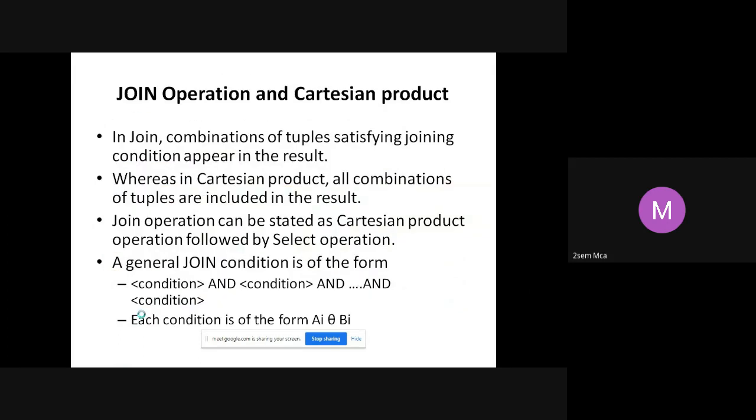Now, what is the difference between the join operation and Cartesian product? We have already seen Cartesian product. Cartesian product is nothing but you apply a cross product R into S, between the two tables. The difference between join and Cartesian product is that in the join operation you are specifying a condition, whereas in Cartesian product you are not specifying any condition at all.